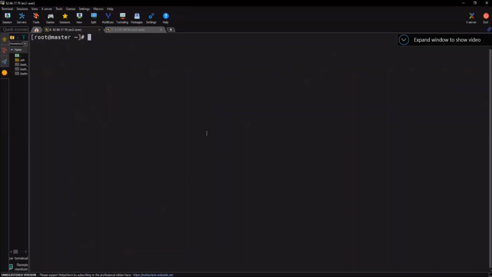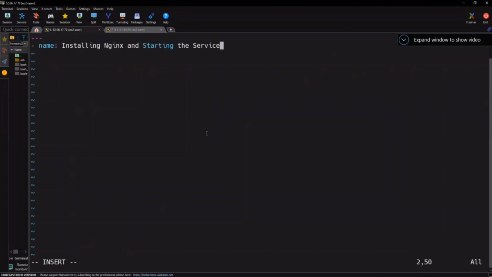Super, let's go. vi, can I call this nginx.yml? Three dashes, hyphen name: Installing Nginx and starting the service. By the way, is this name description mandatory or optional? It's optional for you.